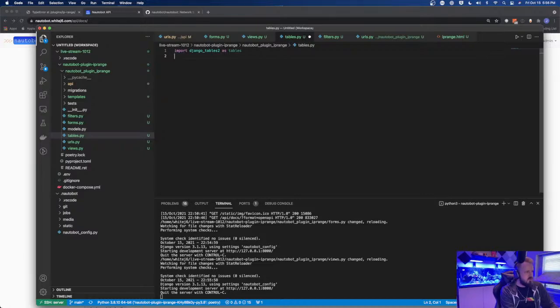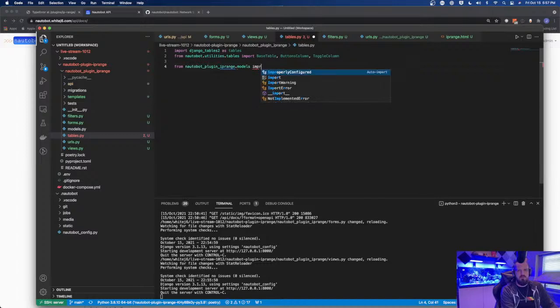Don't think I'm using that. All right, and then from Nautobot utilities tables, we'll import our base table. We're going to need button columns, and we're going to need toggle columns. Yeah, that sounds about right. And then we need to import our models: from Nautobot plugin IP range models, import IP address, IP range.